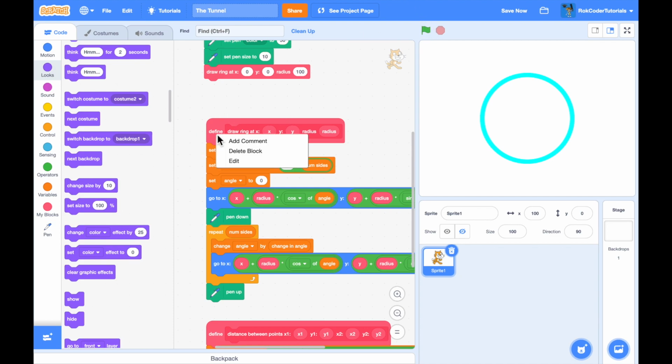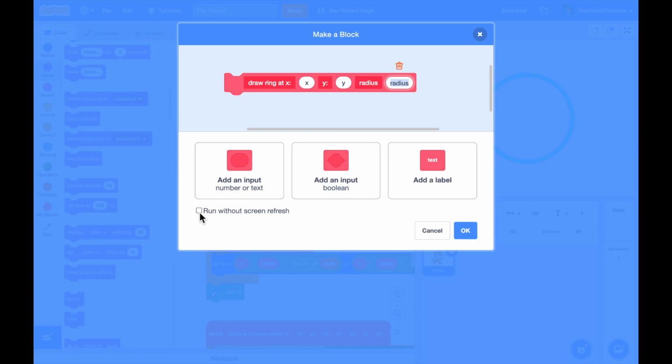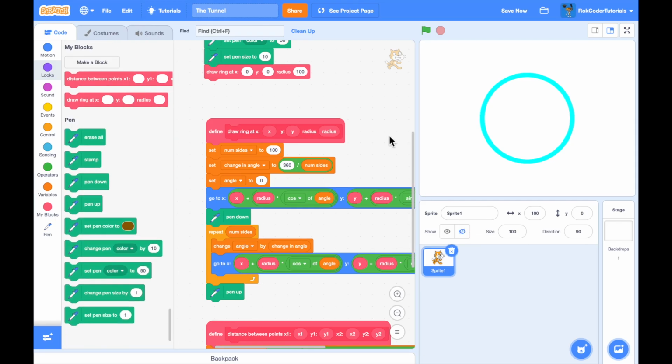Simply right click on the custom block and hit run without screen refresh. Now I'm going to just click erase all, so we've got a clear screen, and now watch how quickly it draws instantly. So it makes a big difference in drawing speed with pen. I'm going to leave num sides as 16 because we're going to be drawing lots of circles, and each circle is going to have 16 lines. We don't want to have too many sides because if we start doing thousands of lines, then it's not going to run very quickly on slower machines.